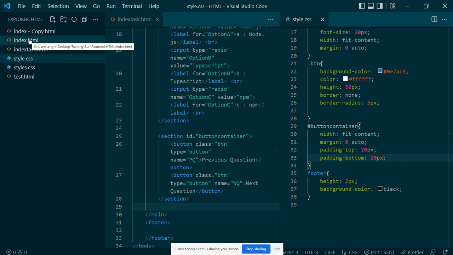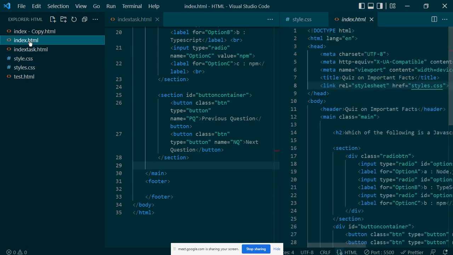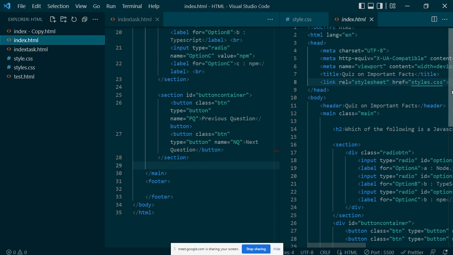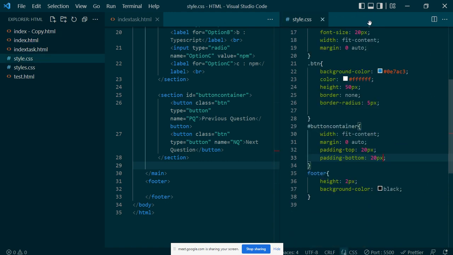Footer, what are we adding? There's no content inside the footer, just footer. What happened? Nothing. I wanted to separate the line. It was too close to the previous question and next question. I wanted to bring it down a bit, right? So I did padding. I'm supposed to do padding bottom, right?